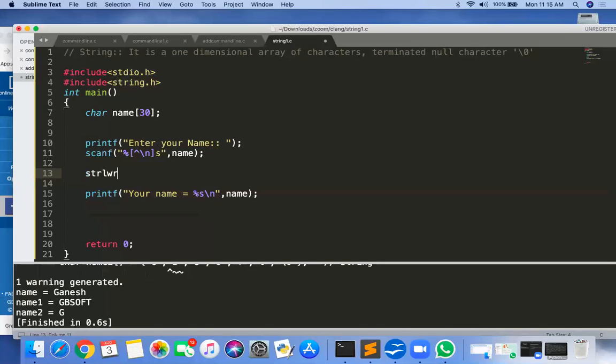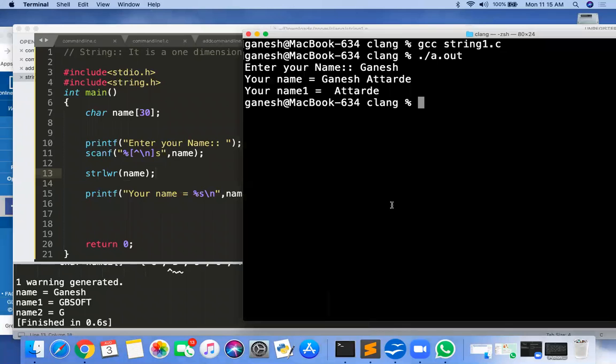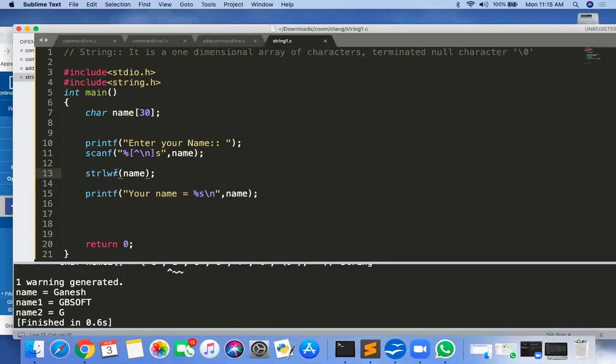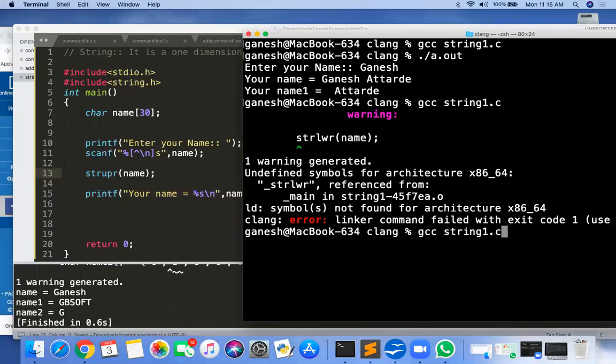strlwr and the name. Just first checking the strlwr. Actually, this is not present. Most of the C string functions are removed in GCC. strupr, is it present? The strlwr function is present in your Turbo C. In Turbo C it will run.